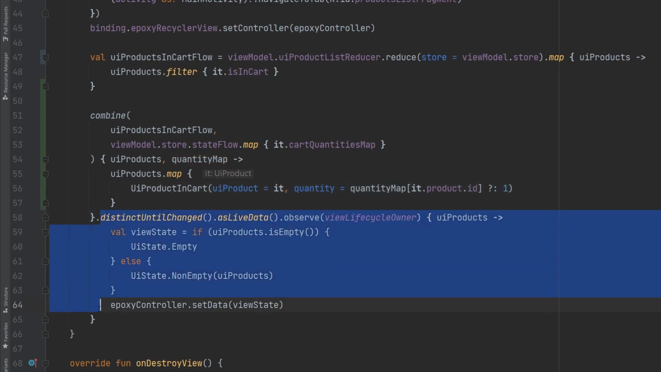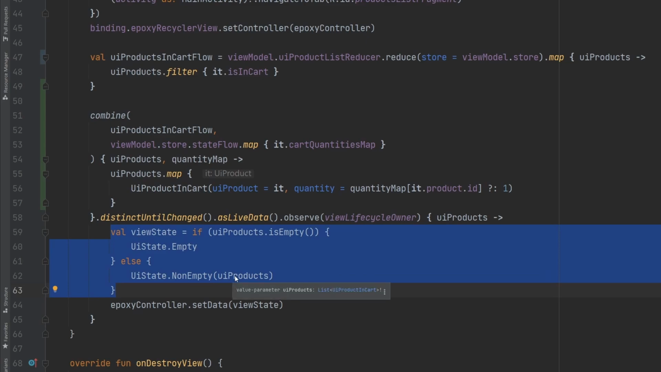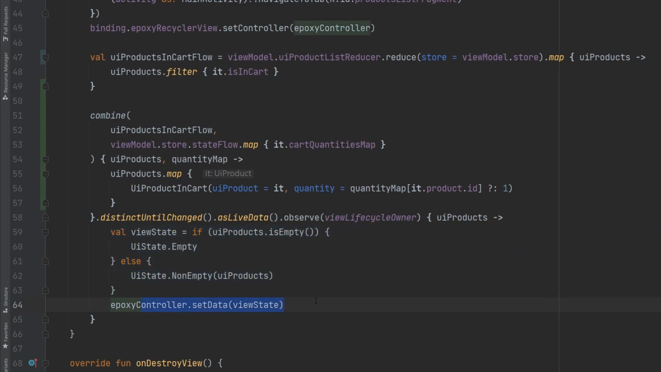All of this downstream code here remains the same because it's the same, right? If something's empty, we're in an empty state. If we're in a non-empty state, we have our data. And then we just basically set that on our controller here. So we get this whole nice interaction here.